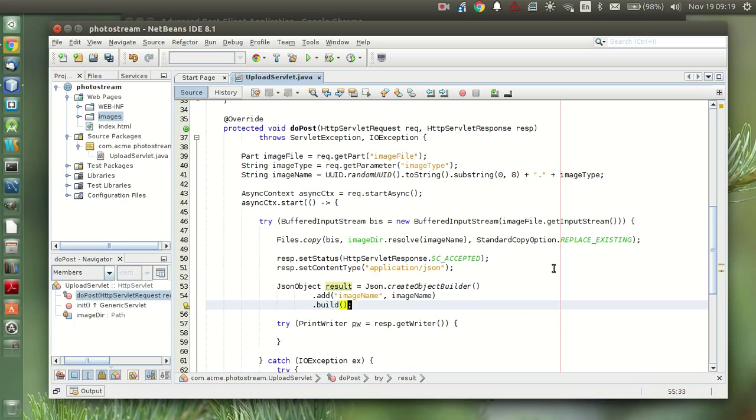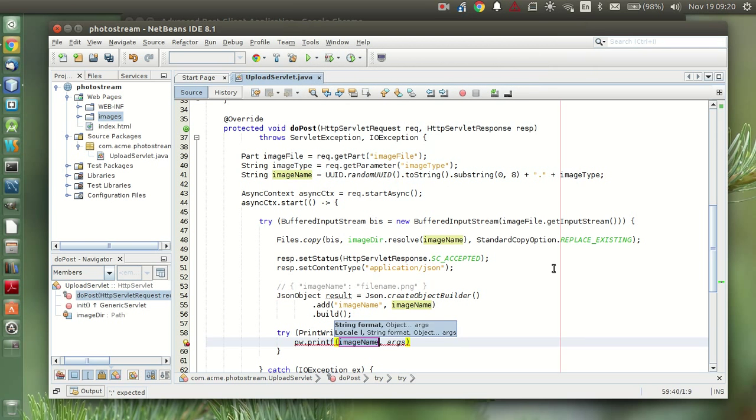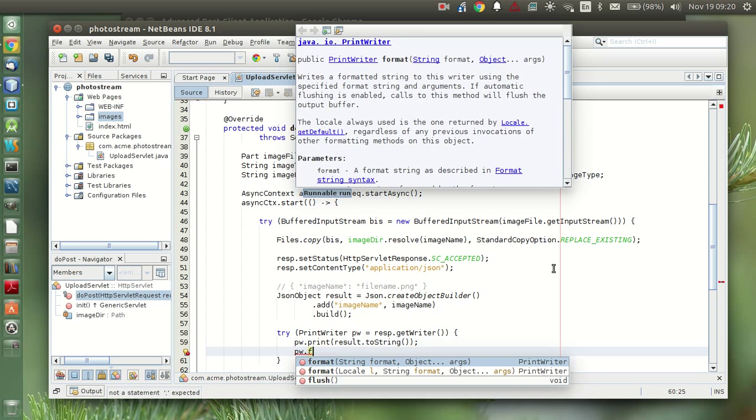Okay, so JSON support was added into Java EE7. So now I've got the JSON object. So the object is going to look something like this: image name, and then the name of the file, baby.png, whatever. Okay, so now that we have got the result, we will say pw.print(result.toString()), and then we're going to flush it for good measure.